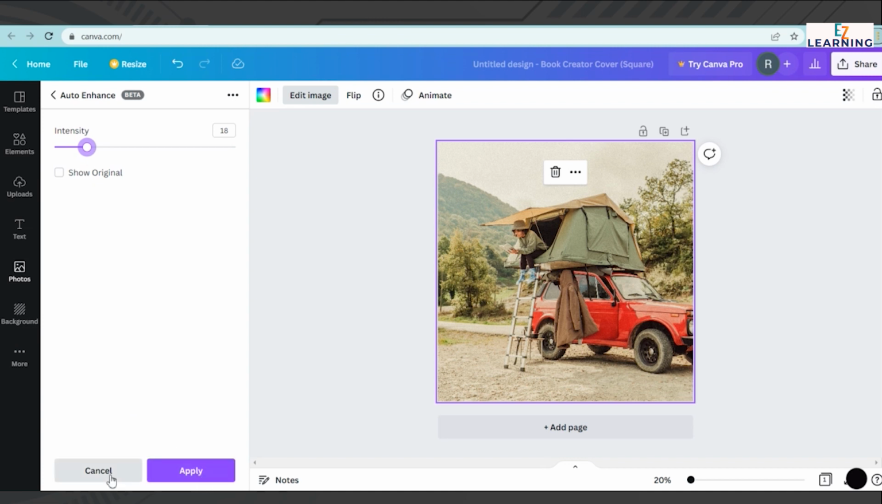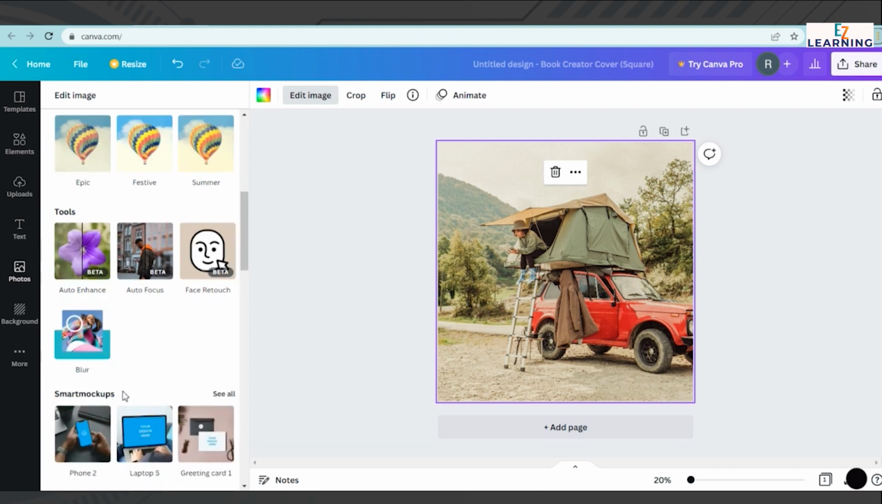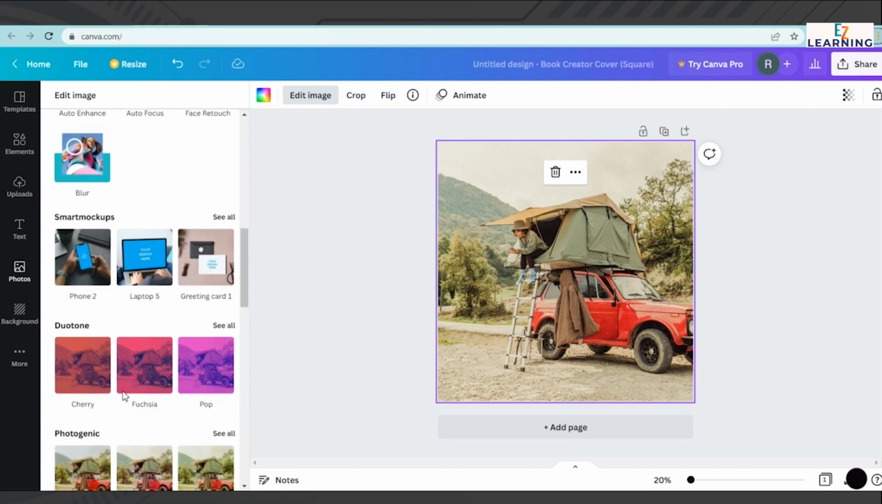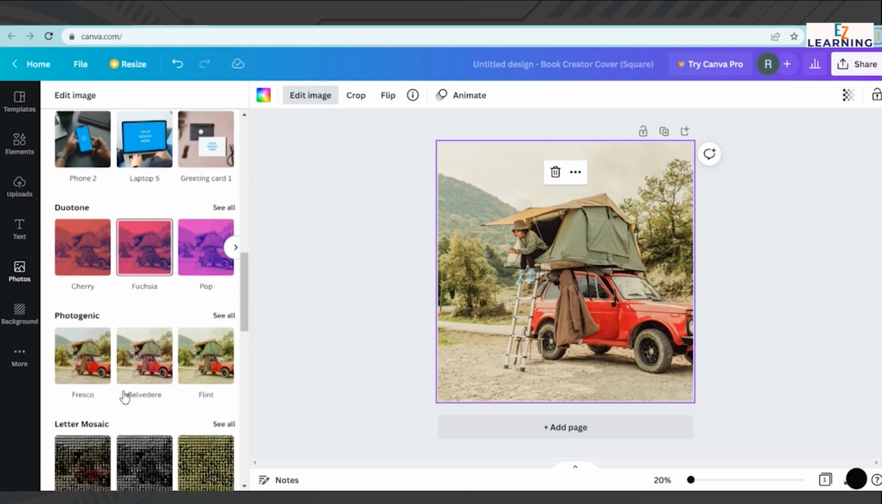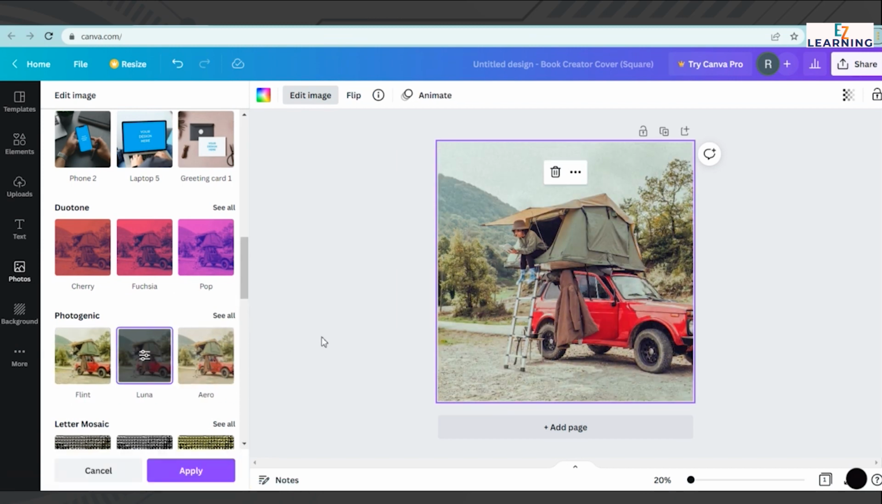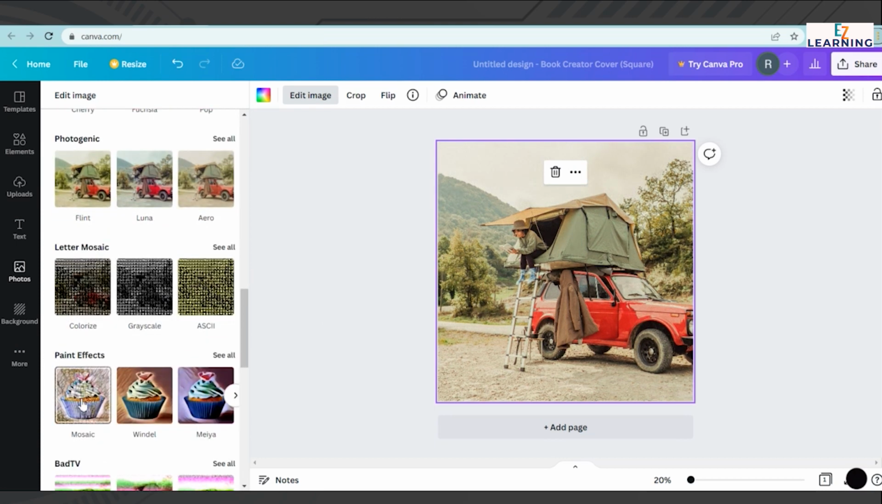We don't need to hit apply button since we still need to try other filter. Let's say we have photogenic, paint effect, and much more. Remember, do not hit apply button if we don't yet determine the filter we are going to use.